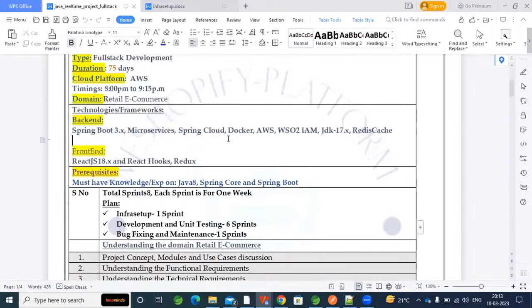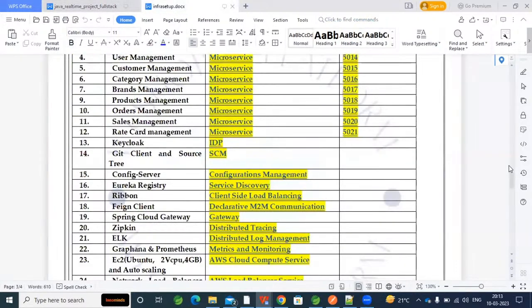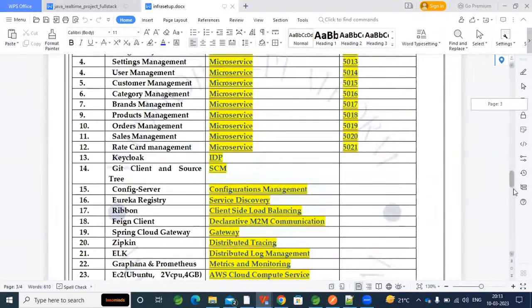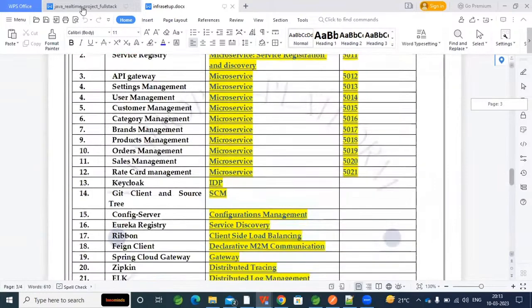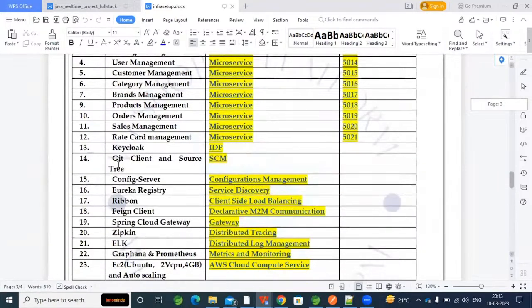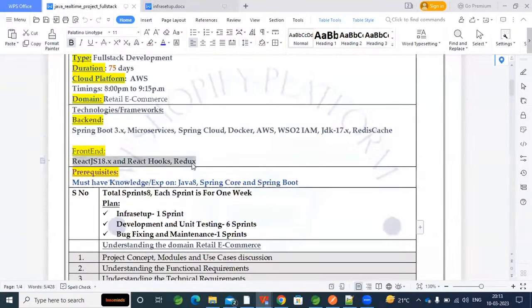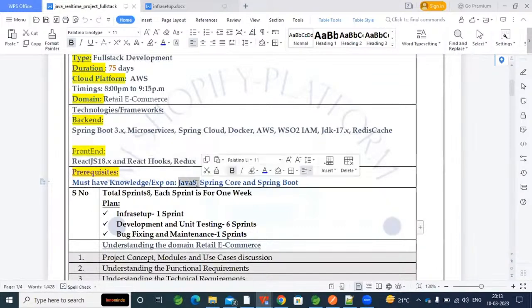We're going to use a lot of tools as well. However, I have already listed out the services and the tools that we're going to use. I'll come to this slide or document. For the front end, we're going to use React.js 18.x, React hooks and a Redux store to store the tokens at the UI side. The prerequisite is that you must have experience or knowledge of Java 8, Spring Core, and optionally Spring Boot. So I explained about this program.